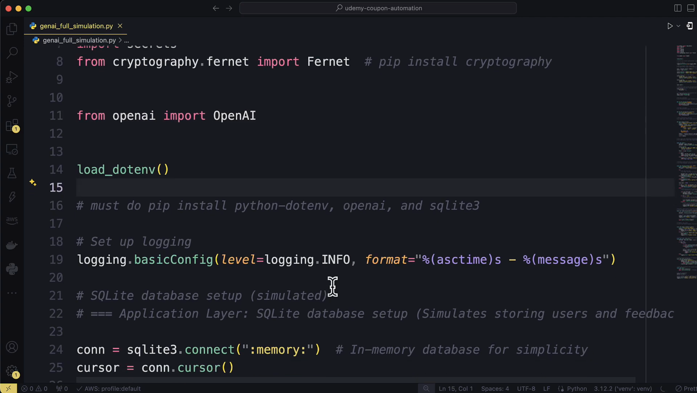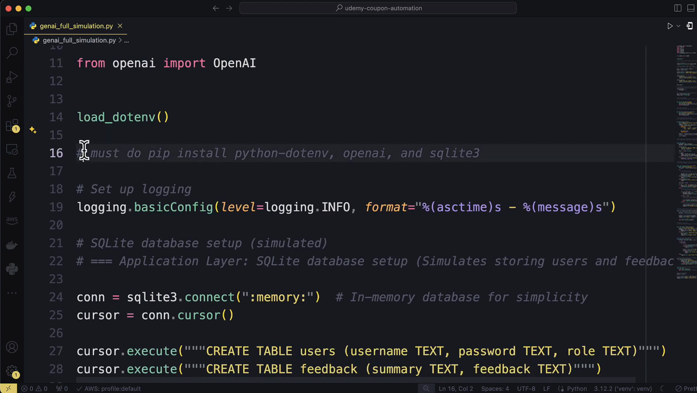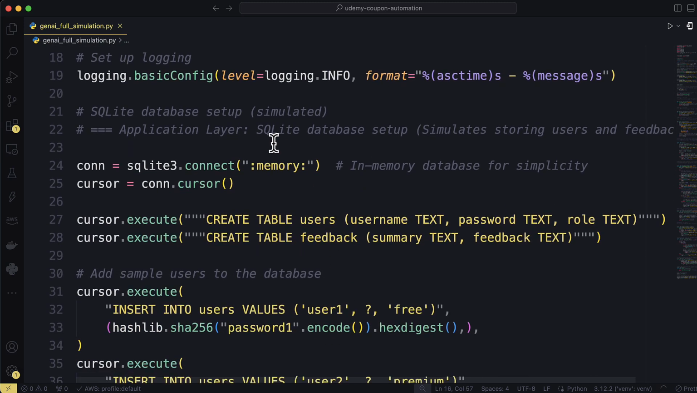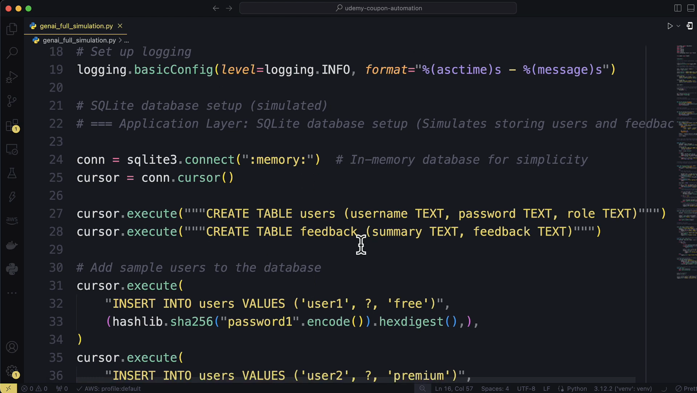Okay, so I'm loading all the environment variables, and I've also added here that you must do pip install python-dotenv, openai, and sqlite3. All right, some configurations are happening there. I'm configuring the SQLite database. So this is the simulation, right? This is the application layer, I should say. So this is for us to be able to store users and feedback.